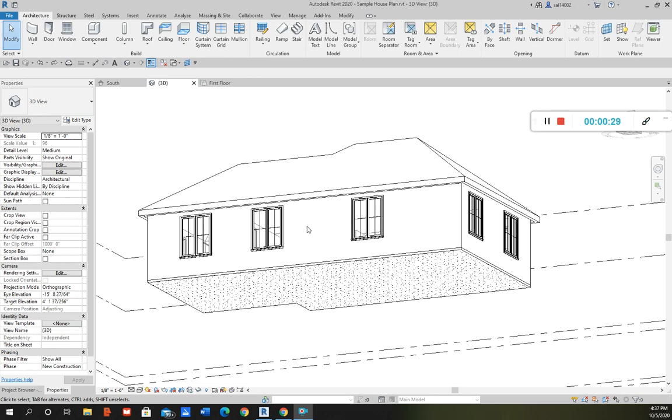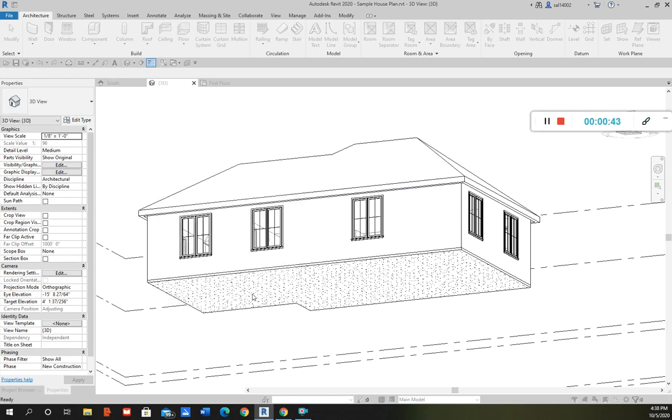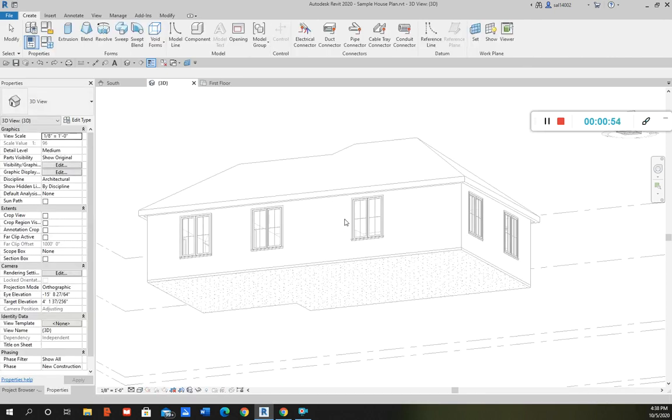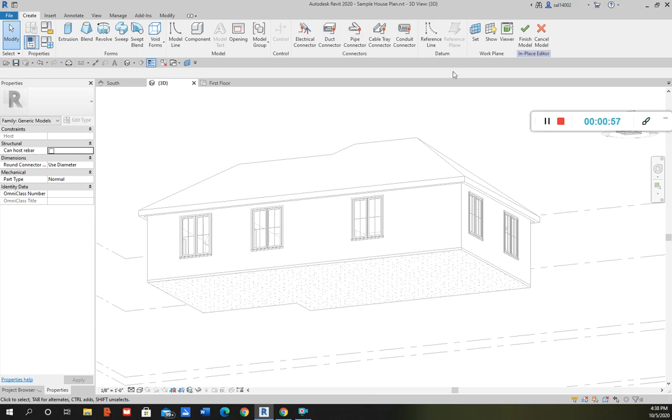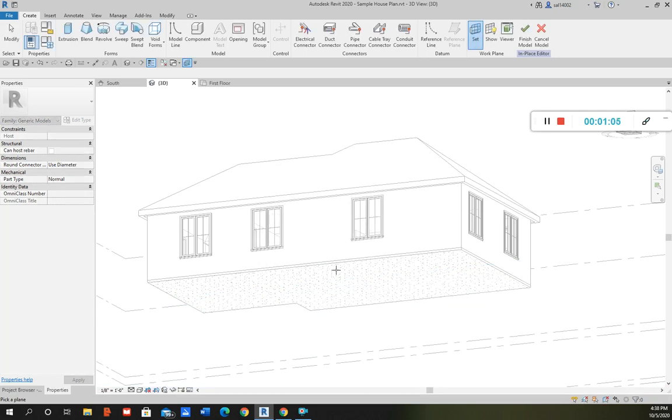And to do that we go into component, model in place, and we're just going to go to generic models, and generic models 1, or we can just go pilaster. And then we need to set the work plane, and I'm just going to pick a plane here. And for what I want to do, I'm going to pick down here.